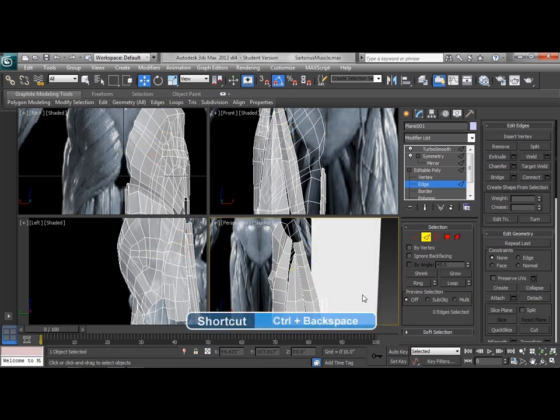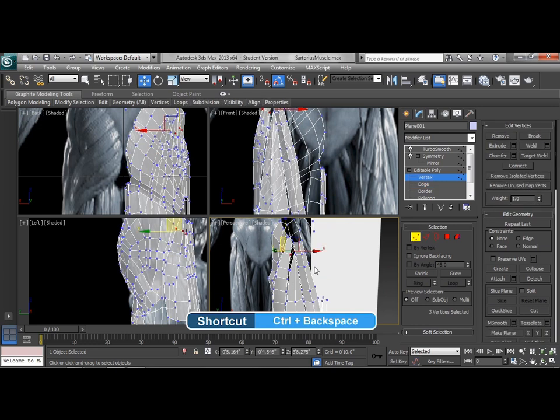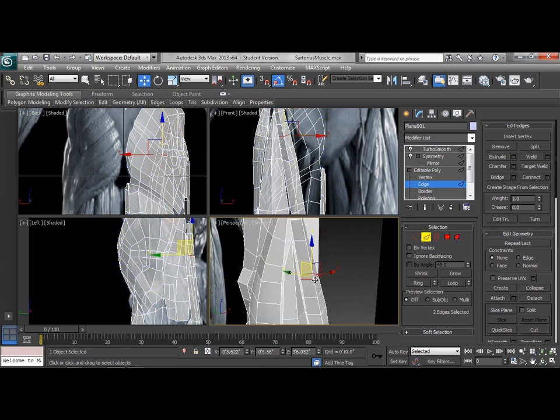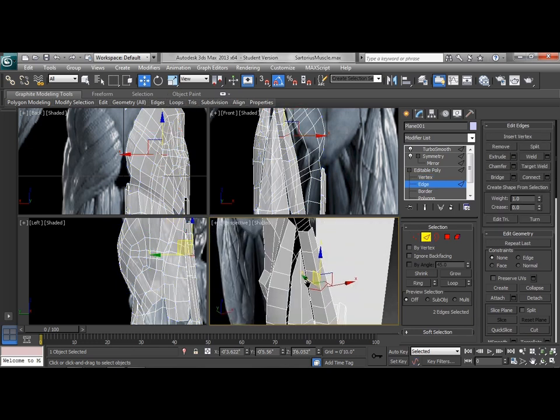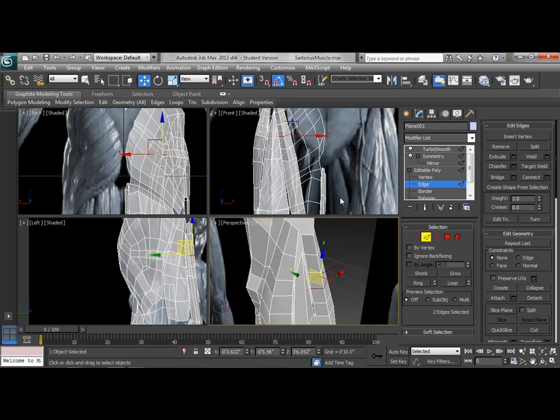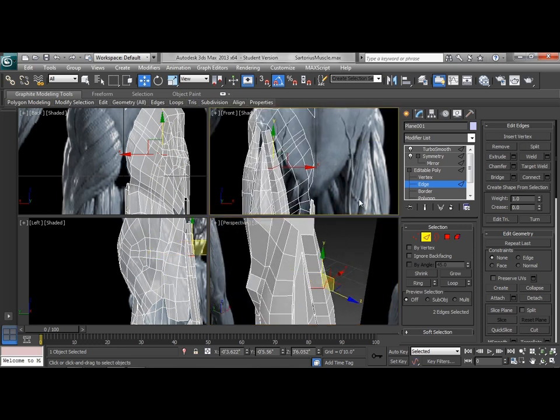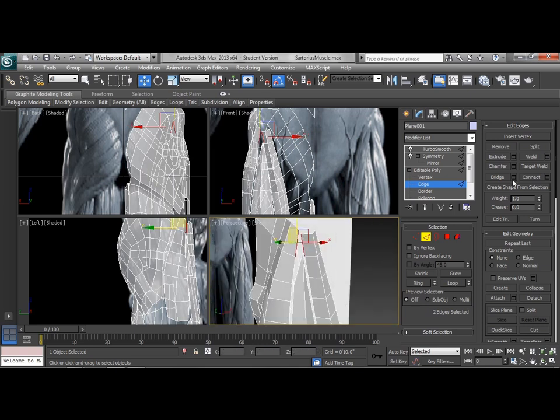And if we needed to, control backspace will remove them and remove the vertices that were there. So we want to keep those, but just so we understand, if we ever need to, we can actually remove things. So now at the top of the hip here, these two tendons or these two muscles are actually going to connect together. So I'm going to bridge there with a segment in the middle.